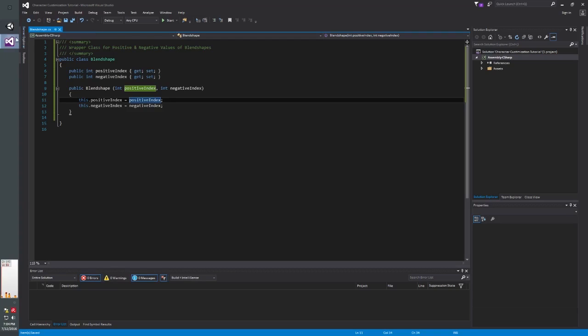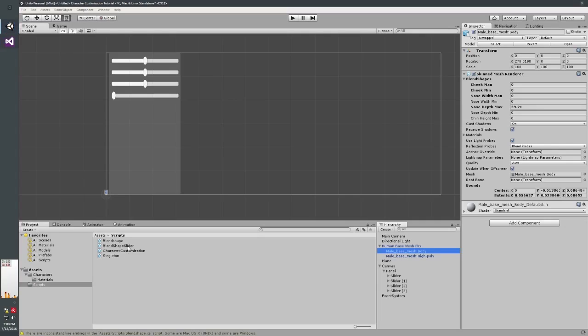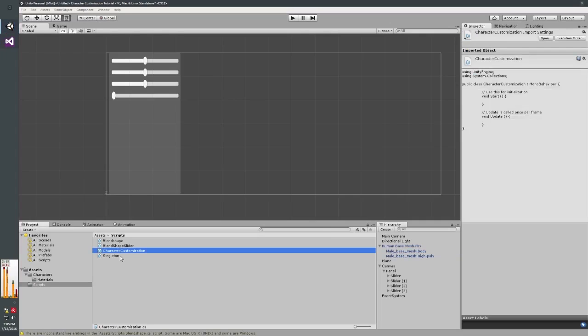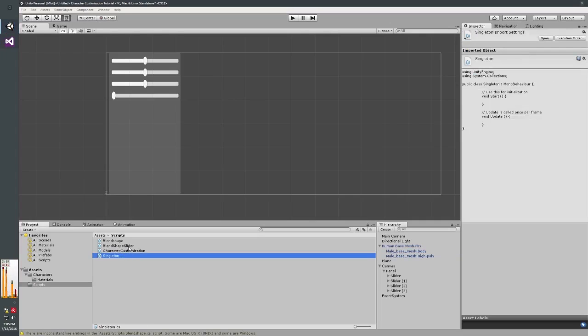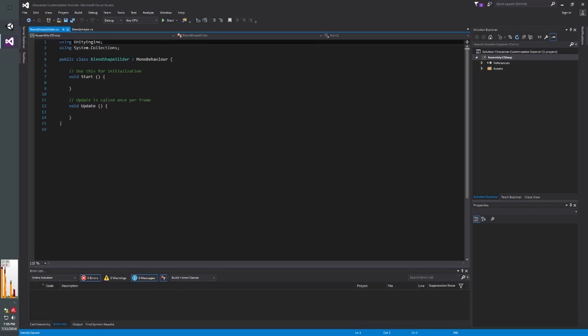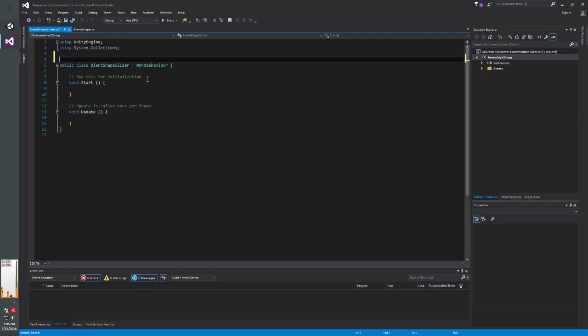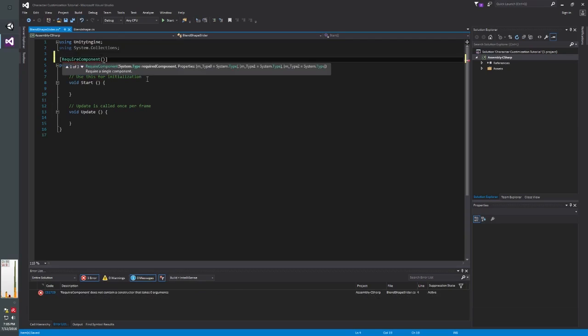The next class that we need to work on is... oh, we can't work on character customization yet because we need to implement the Singleton. So let's start working on the high level side so I can explain it. Let's work on blend shape sliders. The blend shape slider will be really simplistic. First off, when you put the script on a game object, it should have the component of a slider, because that's what we're going to be controlling. So RequireComponent, typeof, built-in reflection through Unity.